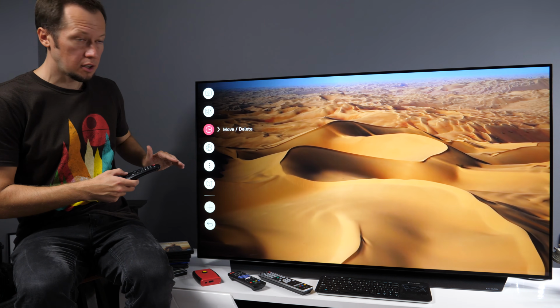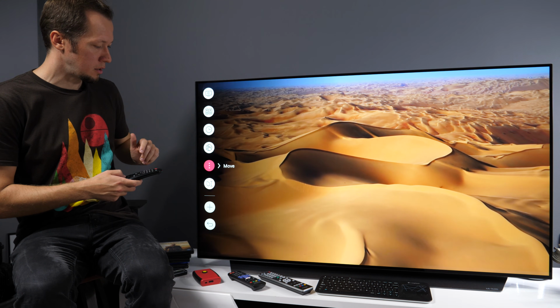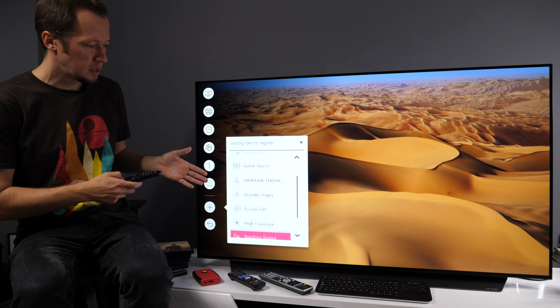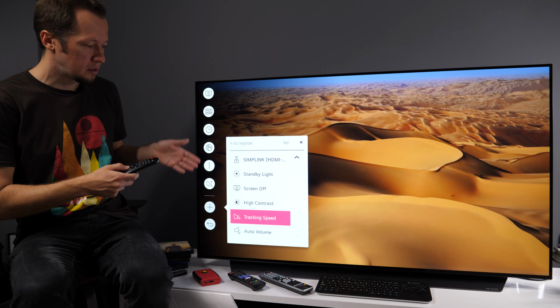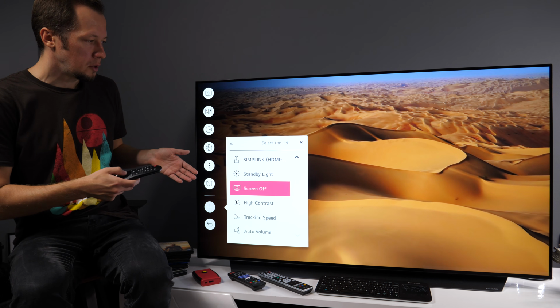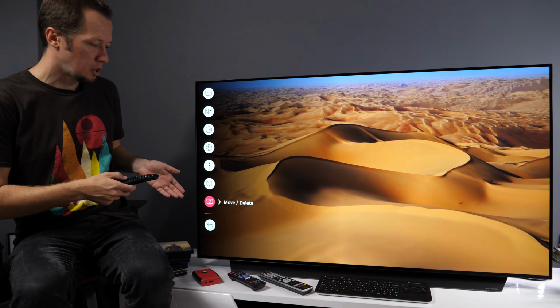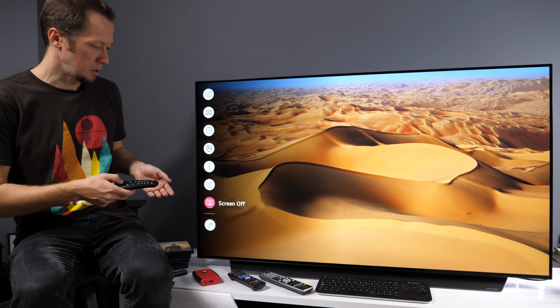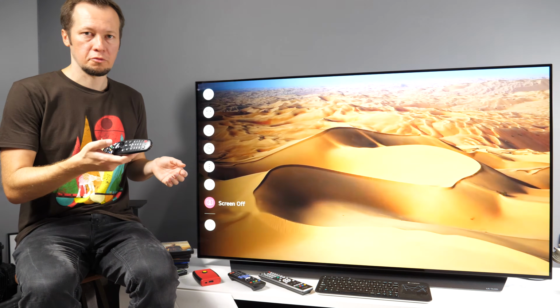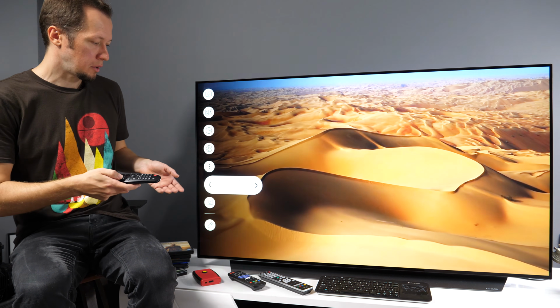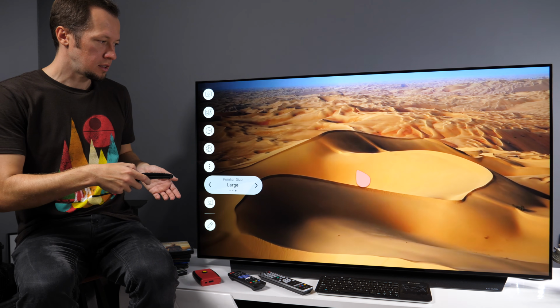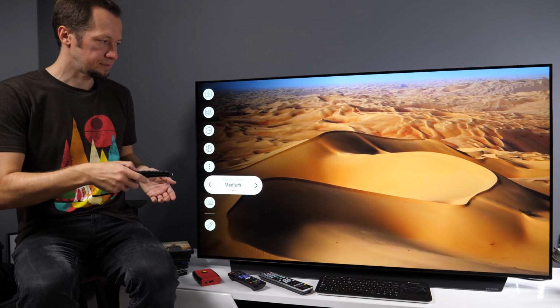You have 7 slots, so you can add some new options for the first time this year. The list is not really extensive, but you can add, for example, the screen off option, which is handy if you just want to listen to music. Now it's right here, so very, very handy. Or if you want to change the pointer size, something like that.